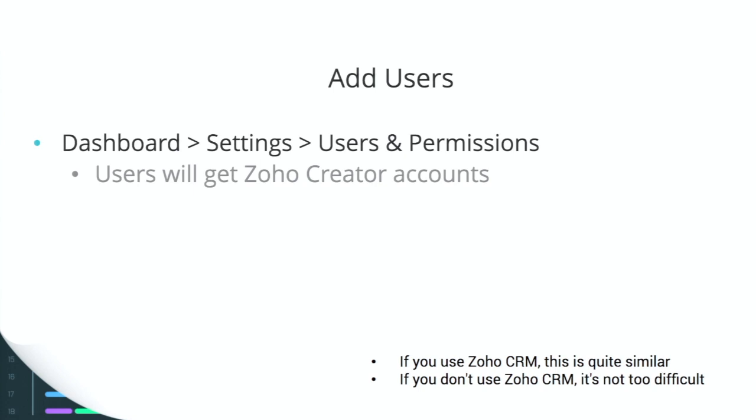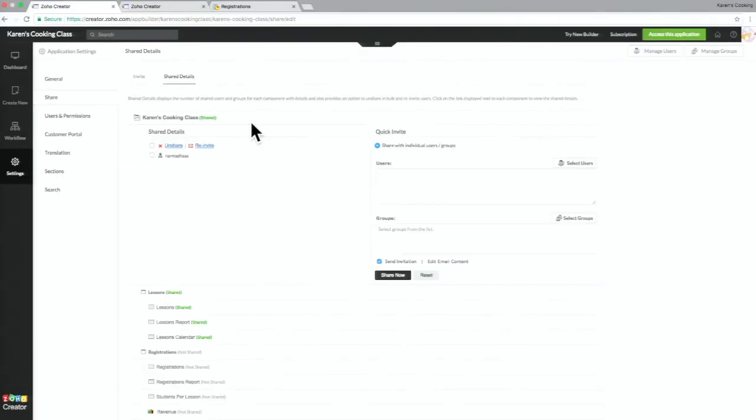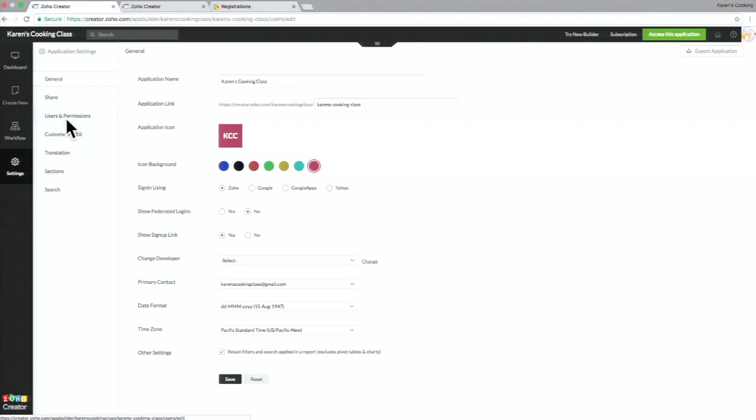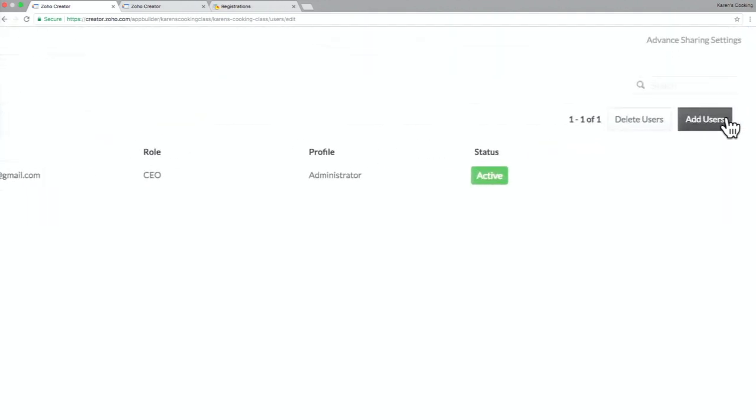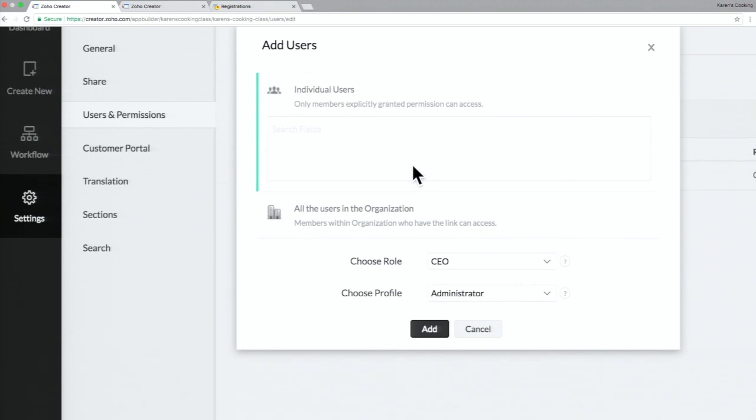Okay. So the first thing we need to do when we are recreating our organization is to add users. Now I'll go back into the product and see how it works so that it's easier to understand. And I'm here in settings, and I'm going to go to users and permissions. Now what this screen shows is the users who are currently in my application. So this Karen's Cooking Class is Karen, the owner of the application. And I can go ahead and click on this button here to add a user.